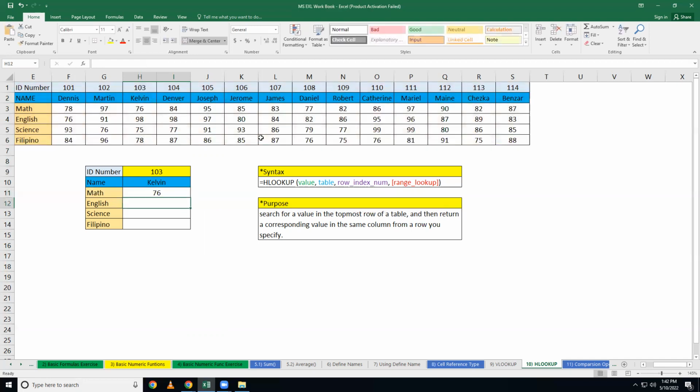In this case, you clearly identify that Kevin owns this ID number 103, and he has a grade of 76 in mathematics. I want you to complete this table and give me your answers. Submit it through our Google Classroom.